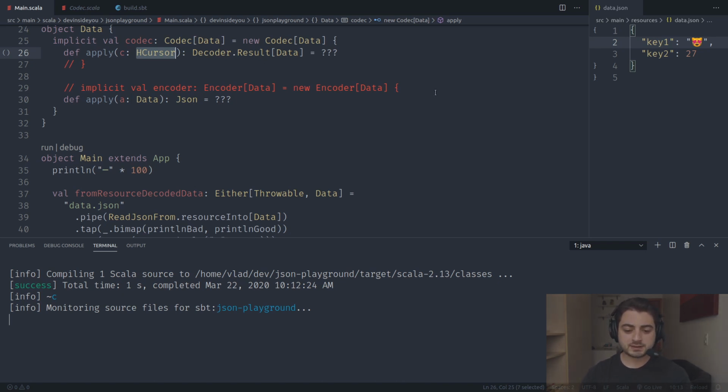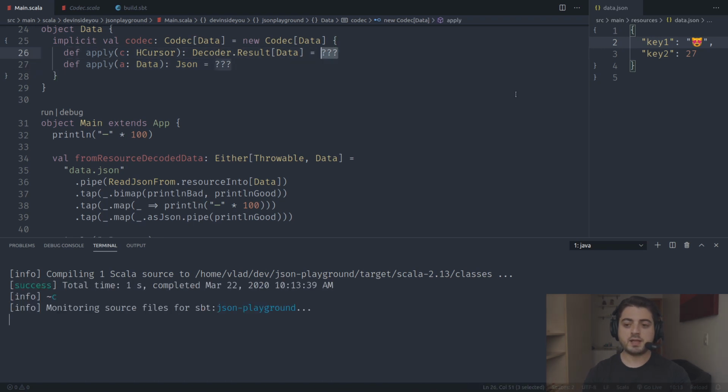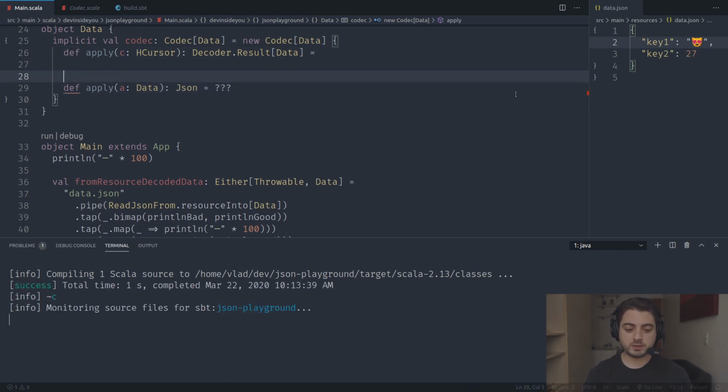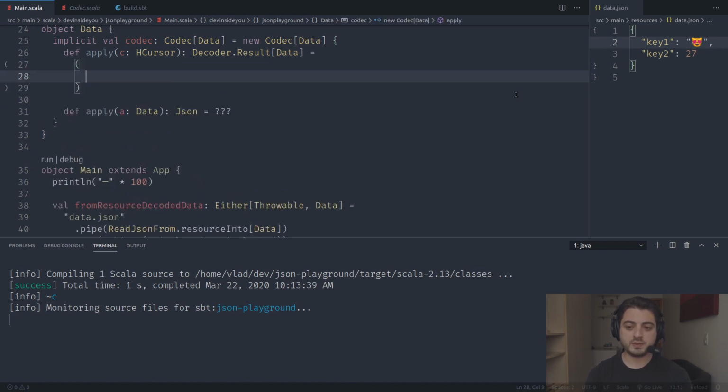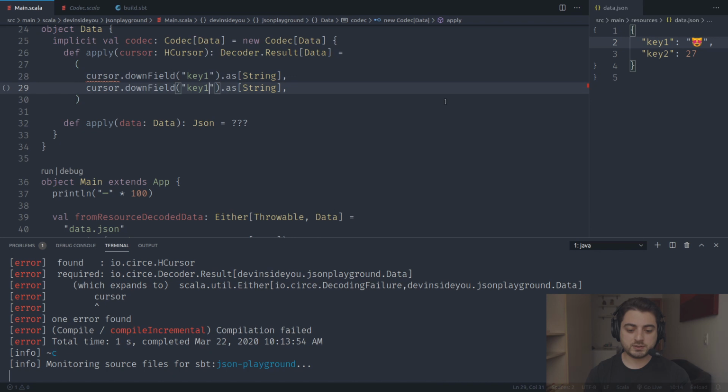So let me throw this out, and this one as well. Get this to compile. Yeah. Okay, great. So now we can just go and define it. So we could, for example, do this. We're going to grab the cursor, which is going to be over here. I don't want it to be called c, and I want this one to be called data. Okay, so we're going to grab the cursor and say go one field down, and it's going to be called key1, this one. After that, just say as String, right, and we're going to do the same thing for key2, which is going to be over here, and it's going to be Int like this, and we're going to do mapN apply, right?